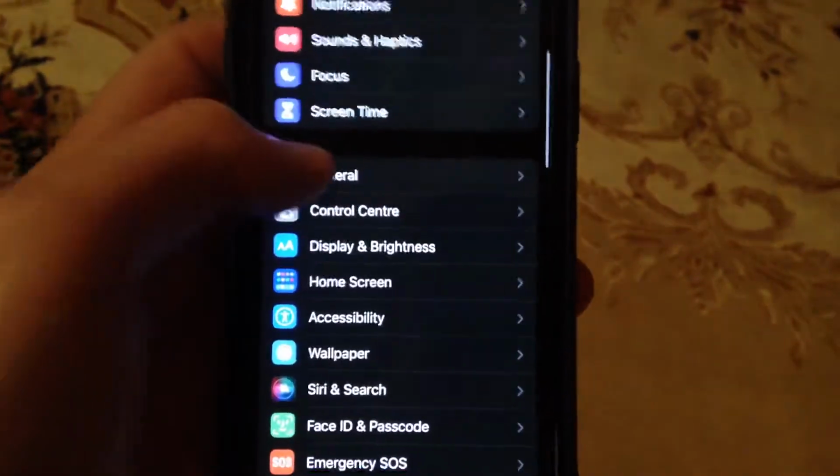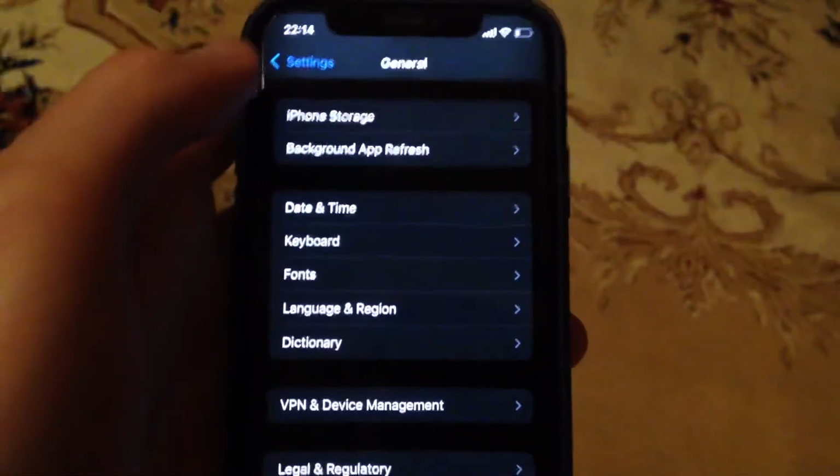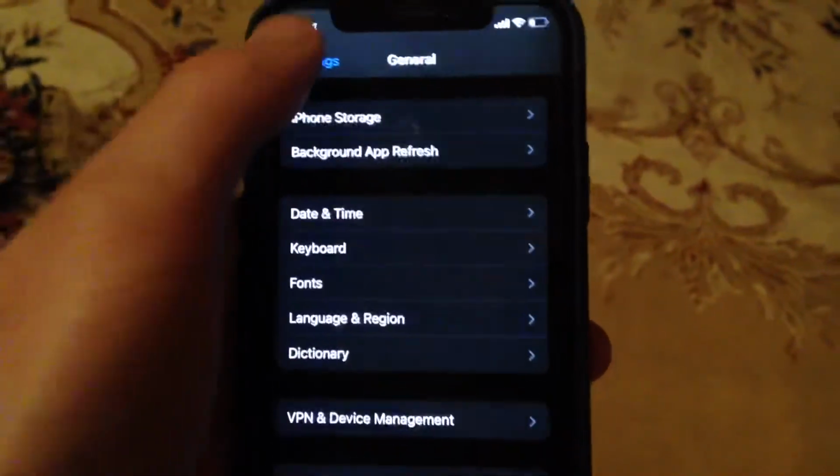After that you can try to go to General, scroll down, and tap on Shut Down. Slide the power off, wait a few seconds, and then power on the phone again. So just simply restart your phone.